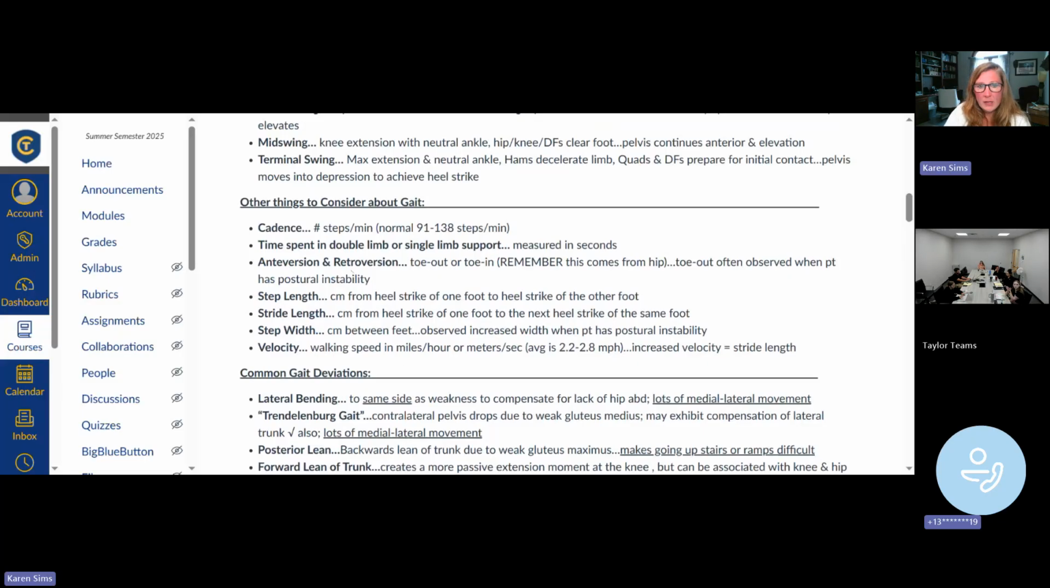So you have the time spent in double limb or single limb support. That's another consideration. Sometimes with certain diagnoses, you'll find that people will spend too much time with both limbs in full stance and very little swing. So that may be something you work on. So you may be emphasizing the swing portion of gait.